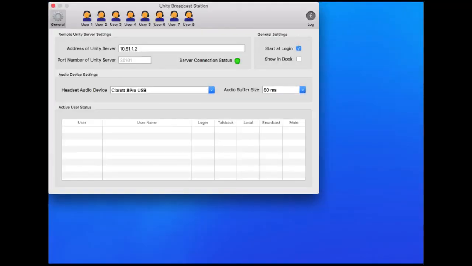Okay, continuing on with the Unity Broadcast Station software setup, we've configured our Unity server, and we see the connection status is in fact green. We know that things are working now, and we've selected an audio device, which in the current version of the Broadcast Station hardware is the Focusrite Clarett 8Pre USB. This could change in future versions of the Broadcast Station hardware, or different flavors of it may use different devices. But in what we're doing right here, we're talking to the Clarett 8Pre. Going on beyond this, this is basically the initial setup that we have on the initial screen.